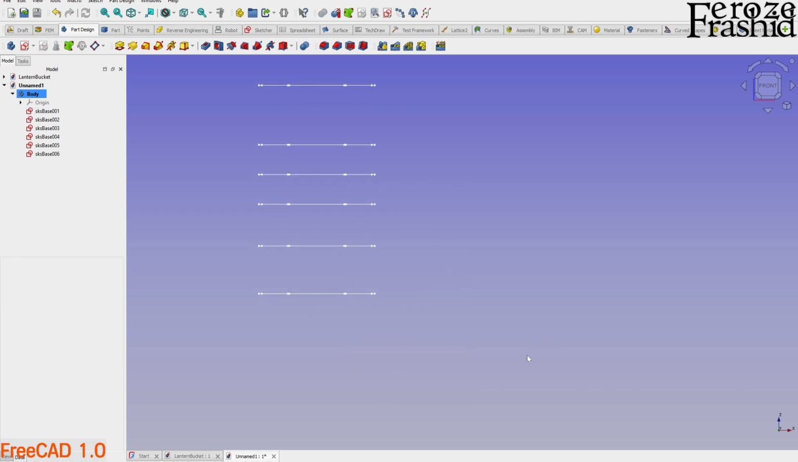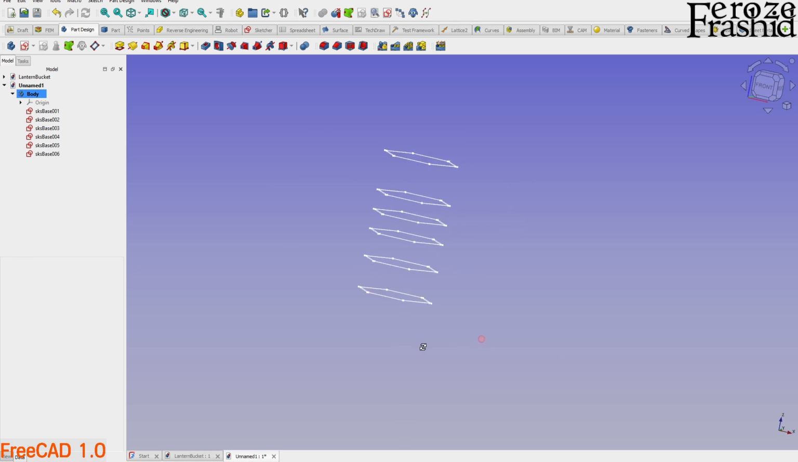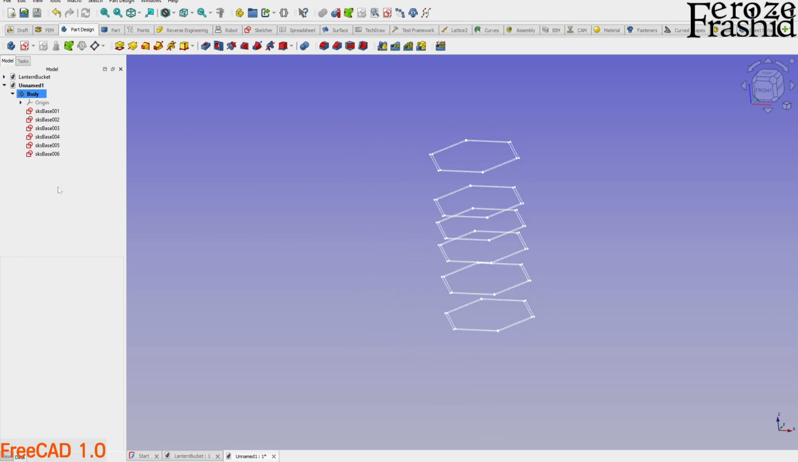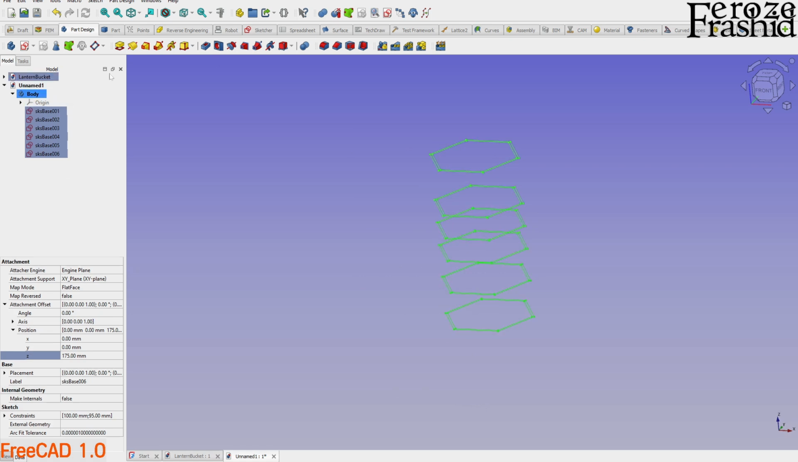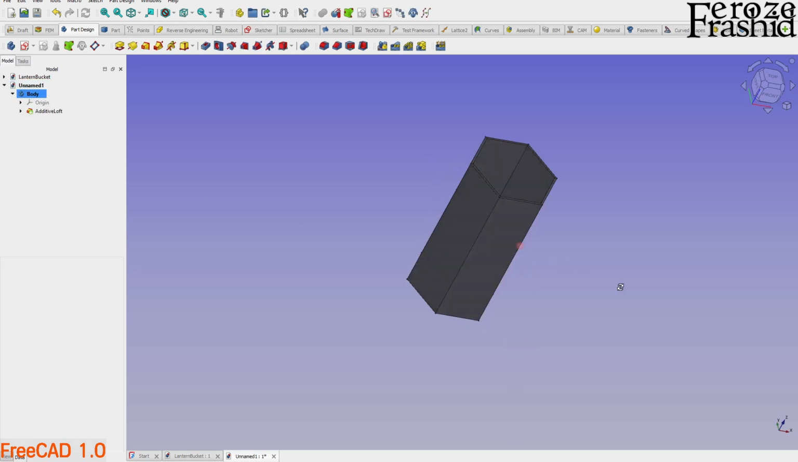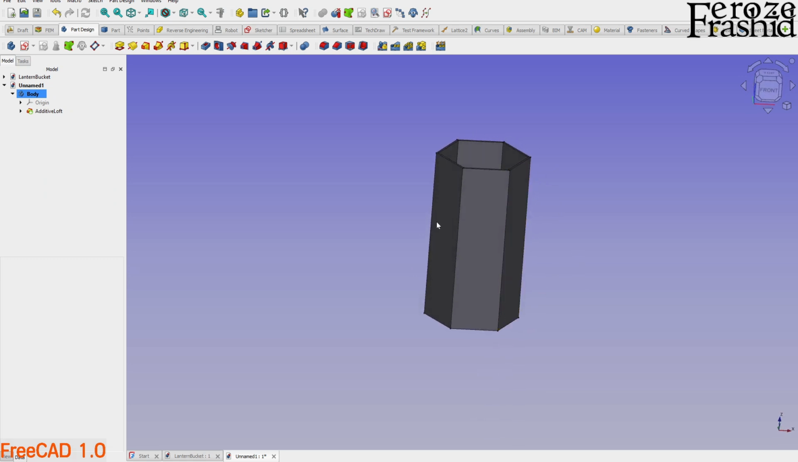and I want to see how it plays out. I want to take all of these now and make a loft. And I'm going to hit OK. So that's pretty simple, right?